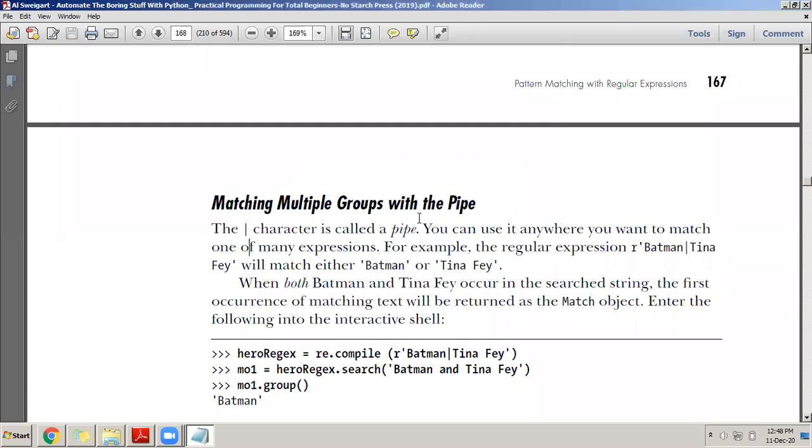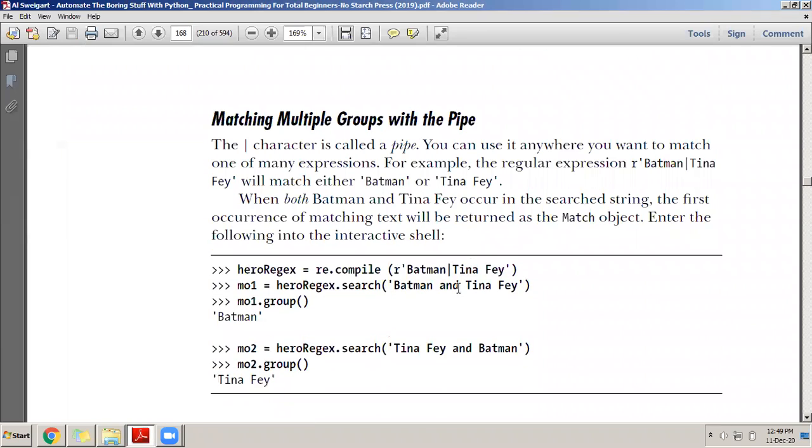Why do we use a pipe character in regular expressions? The pipe character is used for giving an option: either this pattern matches or this pattern matches. Now look at this. Let us take an example.